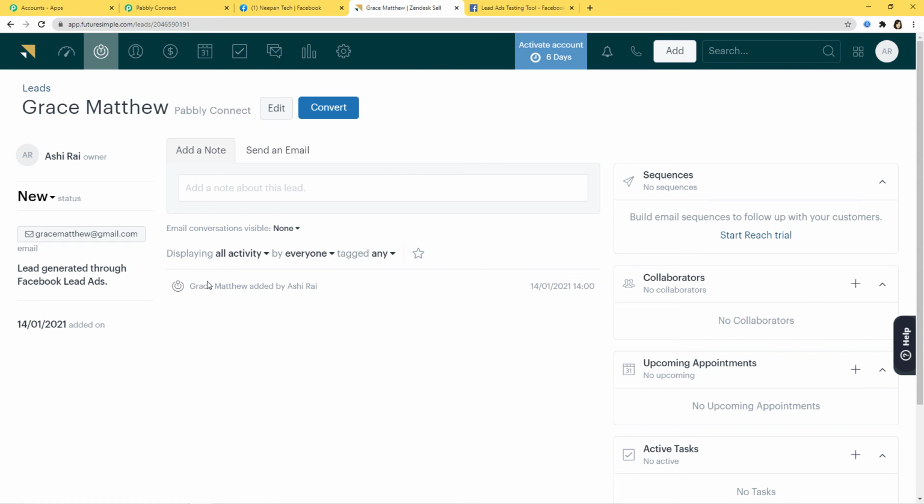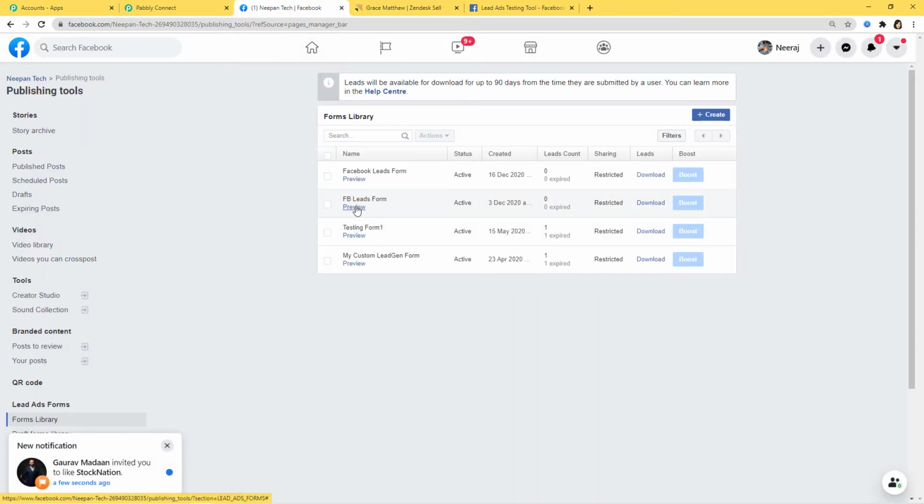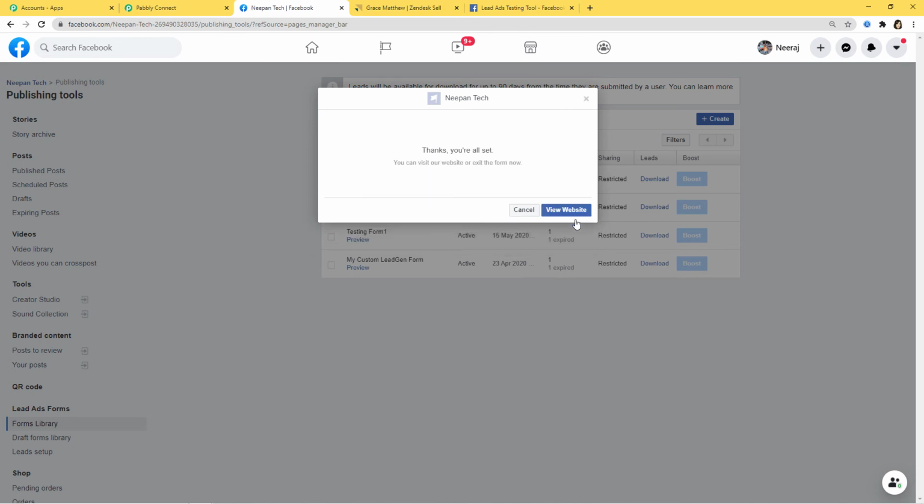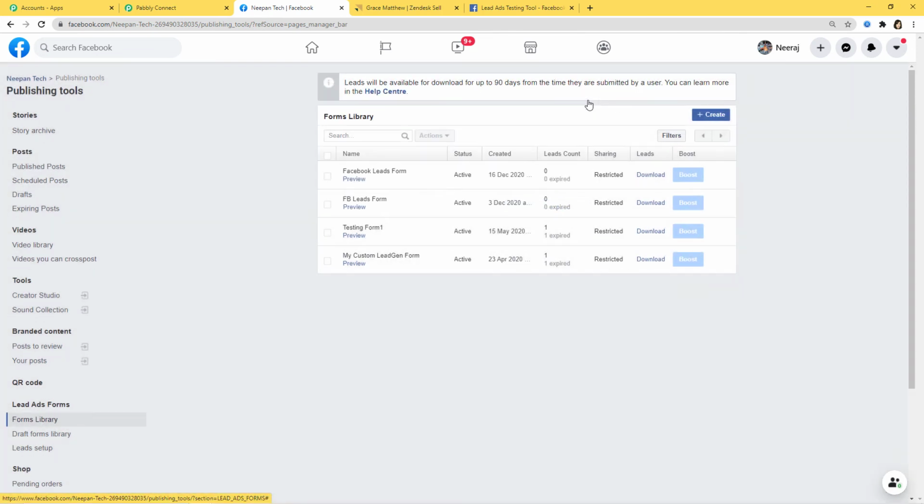Now I'm going to show you this process again with one more example so that you can understand how this integration takes place in real time. So now I'll go back to my Facebook lead ads form over here and I'm going to create a new lead. Full name is Sia Klo. Next, submit. Okay, so we have successfully submitted one more lead over here. Now let us go back to Zendesk Sell and check if a new lead is created there or not.